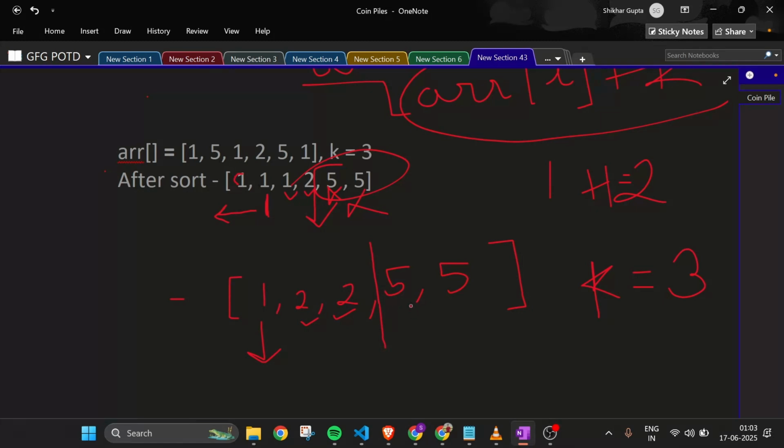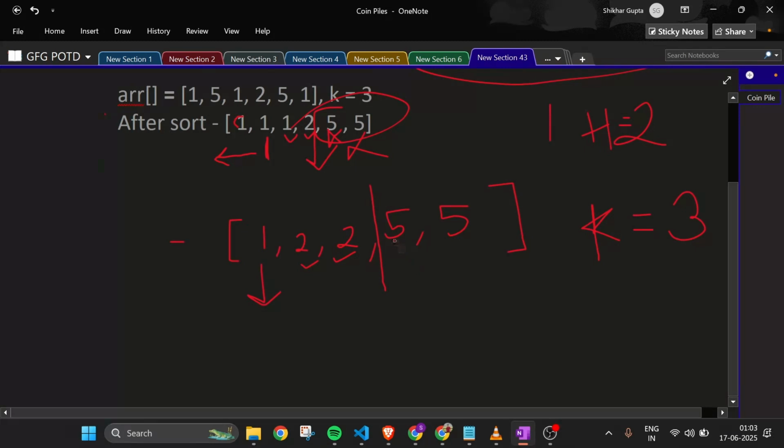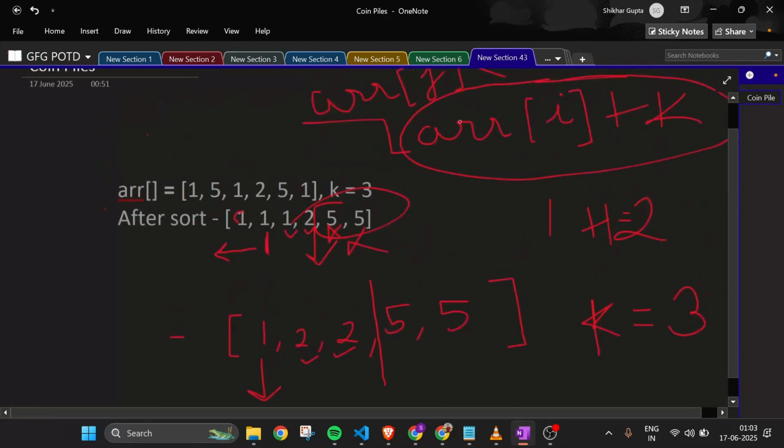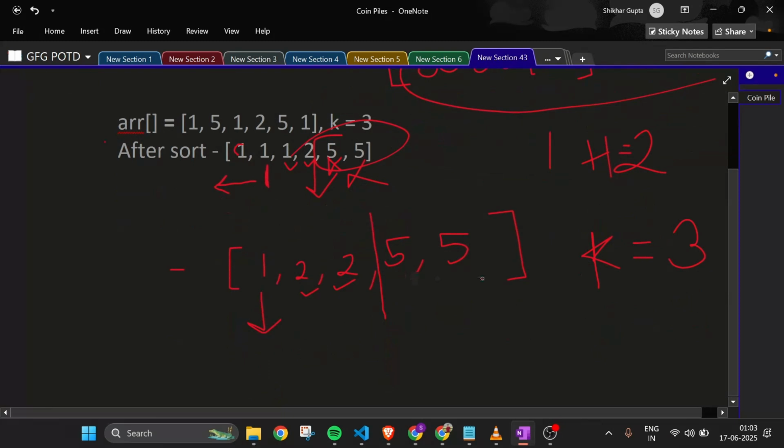How many deductions? Iterate over all of these and subtract: arr[j] minus (arr[i] plus k). So 1 from here, 1 from here, 2. I have to remove 2 elements. Now arr[i] again moves to this point.